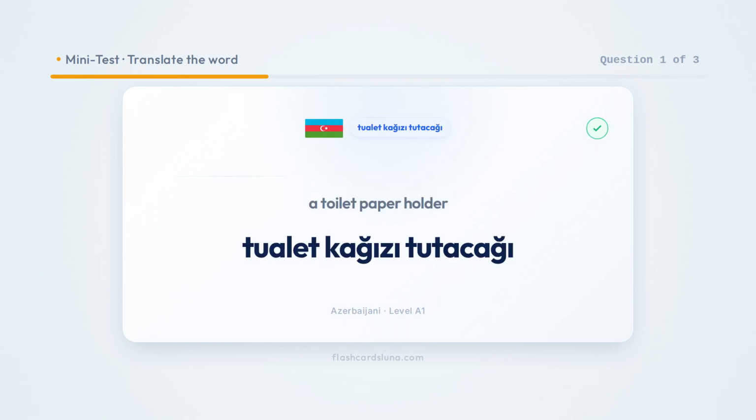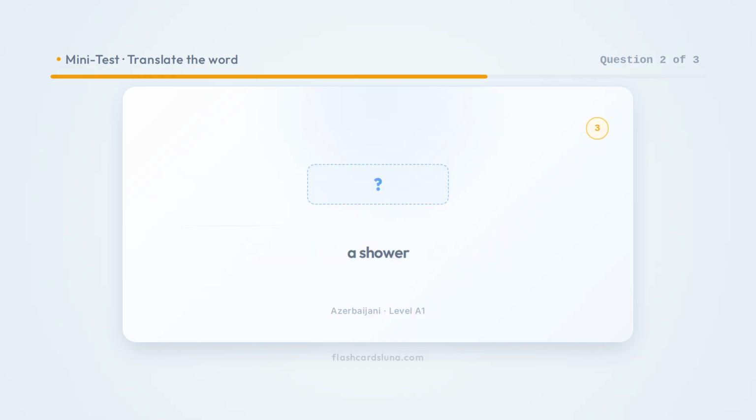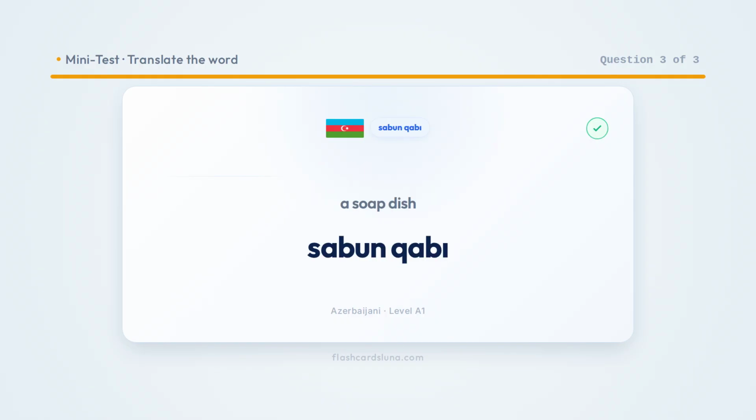Tuvalet kağızı tutacağı. Duş. Sabun kabı.